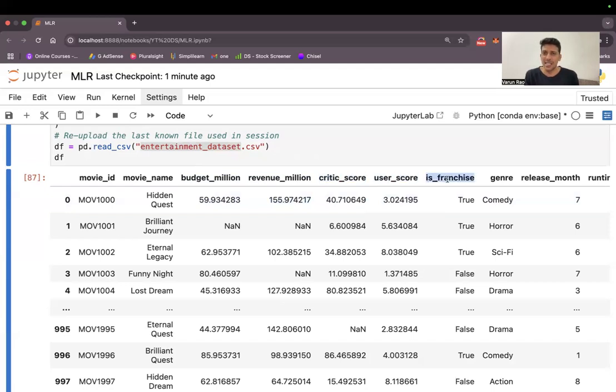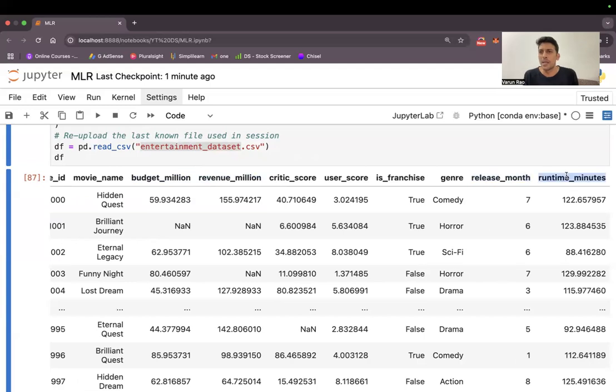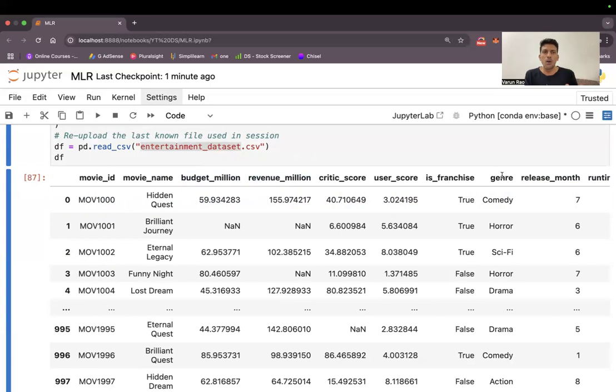Is this movie a franchise or not? Does this belong to comedy genre or a horror genre? Different types of genre, and then the release month followed by the runtime minutes. By the look of it, you might have had an idea that probably 1, 2, 3, 4 columns are not needed, or 1, 2, 7, 8 columns are not needed.